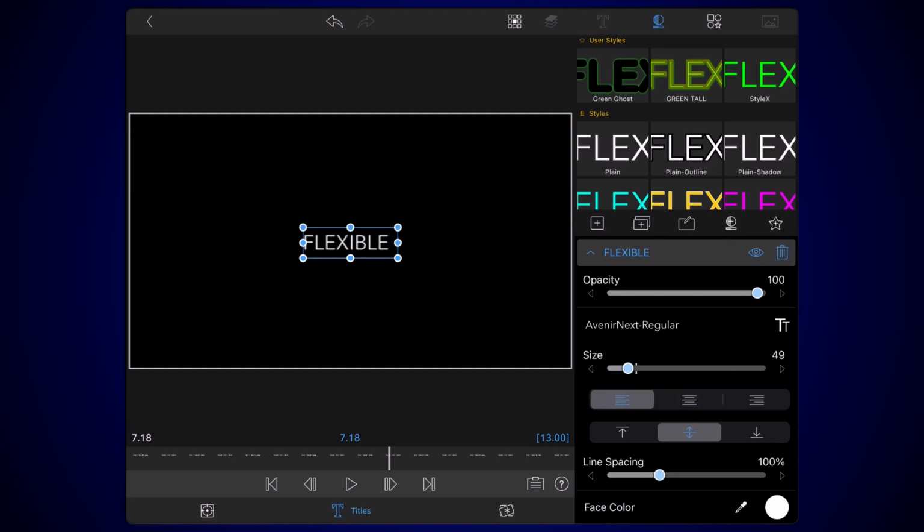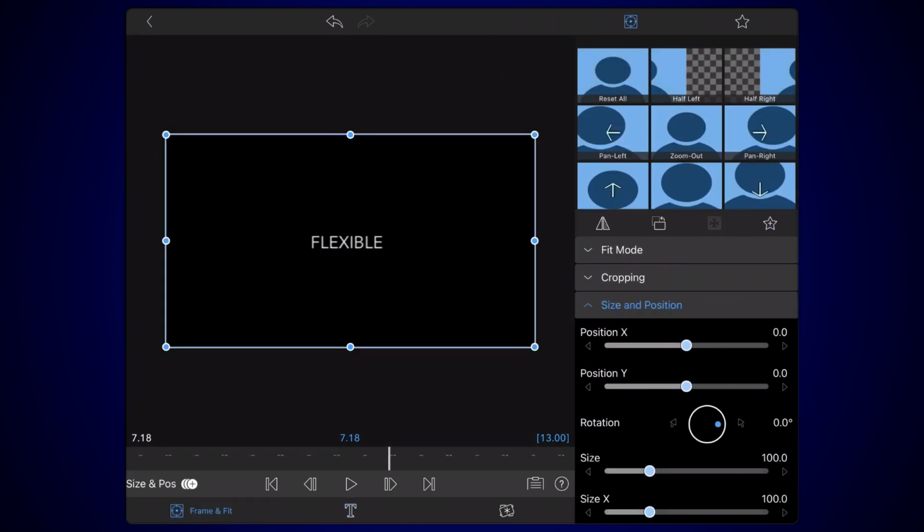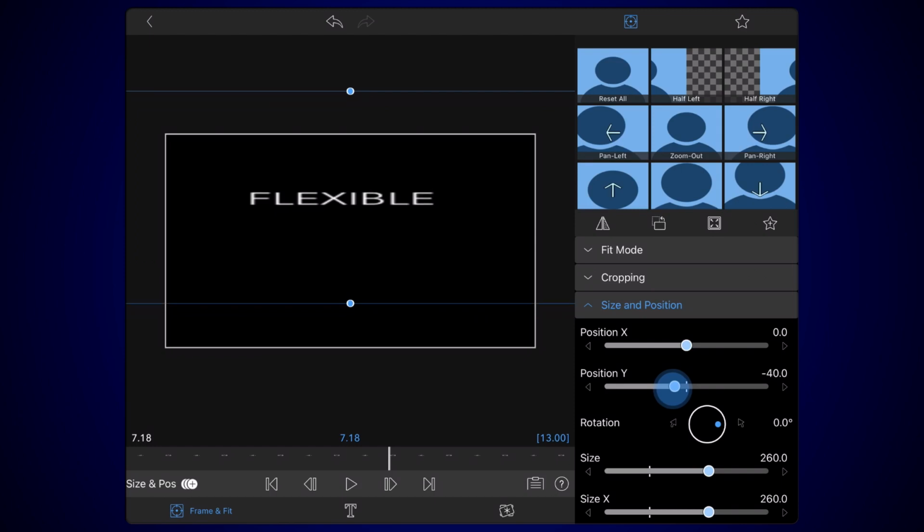Now tap on the Frame and Fit tab. Change size X to 260. Change position Y to -40. Change position X to -9. Exit back to the timeline.